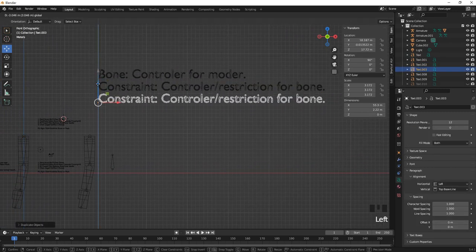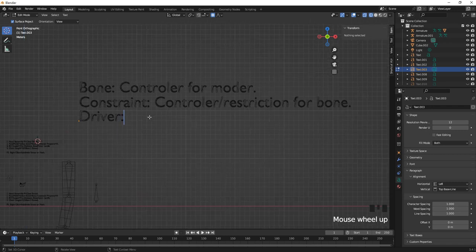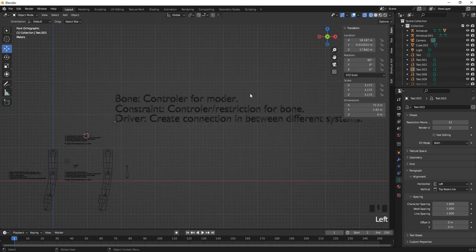Finally, what's the meaning of driver? Driver does not only work for the bone, it can work with almost everything, including the model part, the texture part, and the VFX part. But for VFX, it will probably be a little too heavy for your laptop. Anyway, driver is a tool which can work for all the things inside Blender. And what's that for? Driver is the one which we can use to create a connection between different systems. Okay, so that's the three different things.